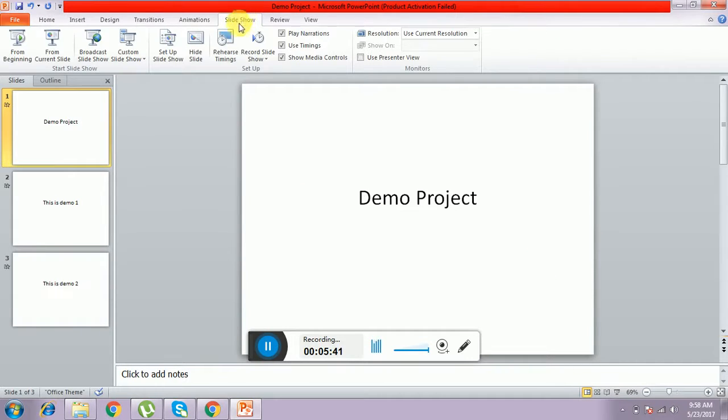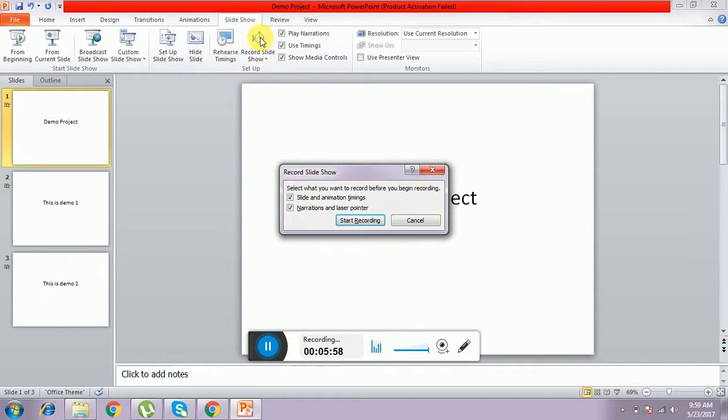If you want to add audio or any music to this slide, or add a voice to this slide, select Record Slide Show. It asks about slide and animation timings, which are already given, and narration, which is voice, and laser pointer. Tick both. Okay, if you tick, they will be added.